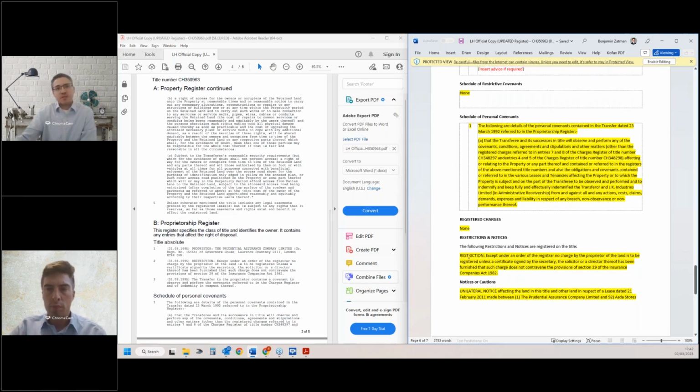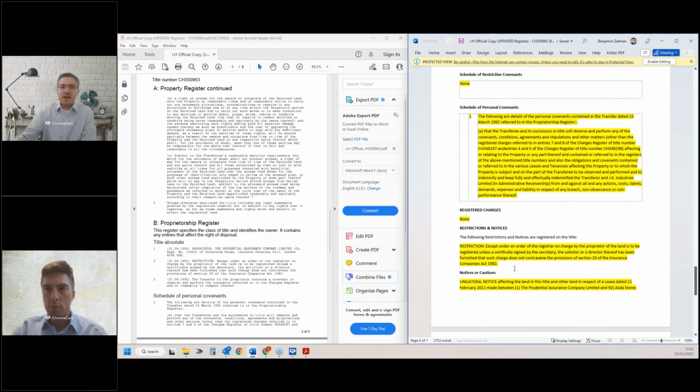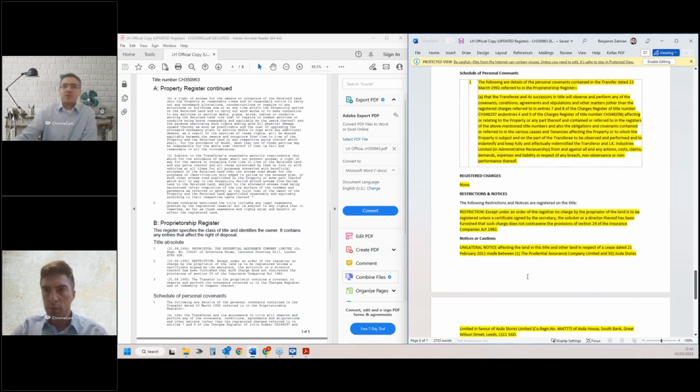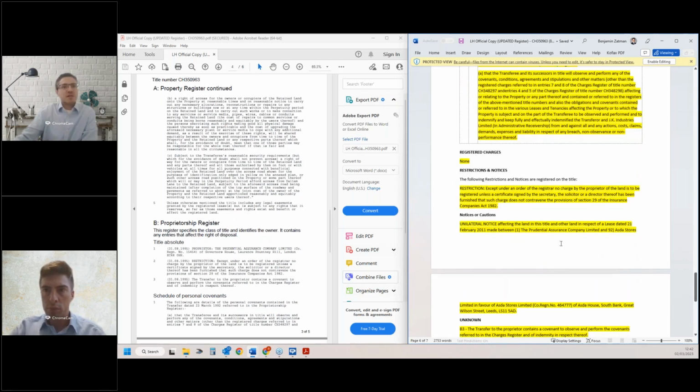There's also references to restrictions. Again, if you're acting for a lender and they want to know is there a restriction registered on the title, it's pulled that out. If there are notices or cautions, it's pulled those out there.